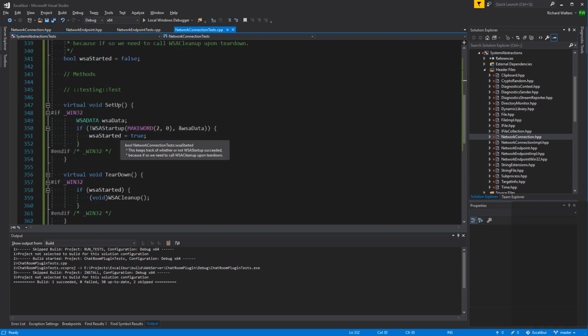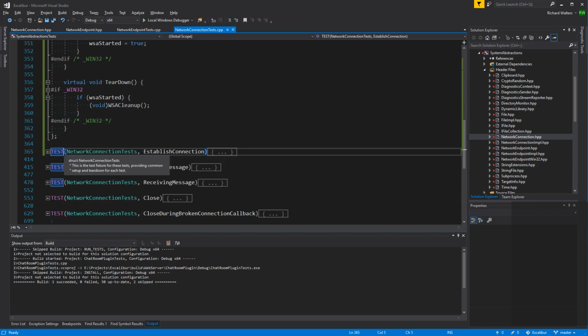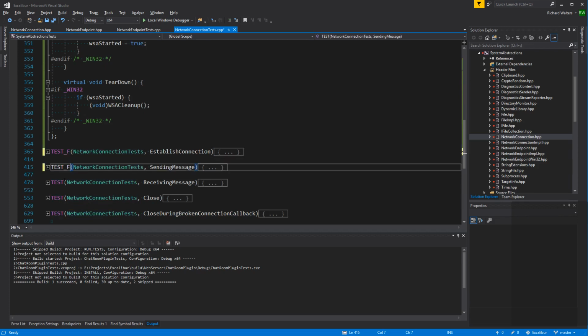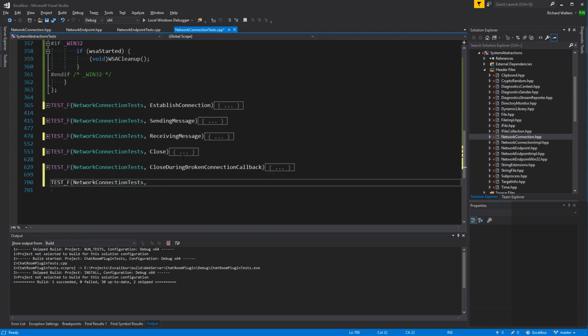Right. It's just making sure for Windows that we start up Windows Socket architecture, wherever the A stands for, and then we clean it up when we're done. It doesn't hurt to do it for all these tests. What I really needed is for the next test. It will be close graceful. Or hold on. This one up here, it doesn't really matter. It's just checking the basic machinery.